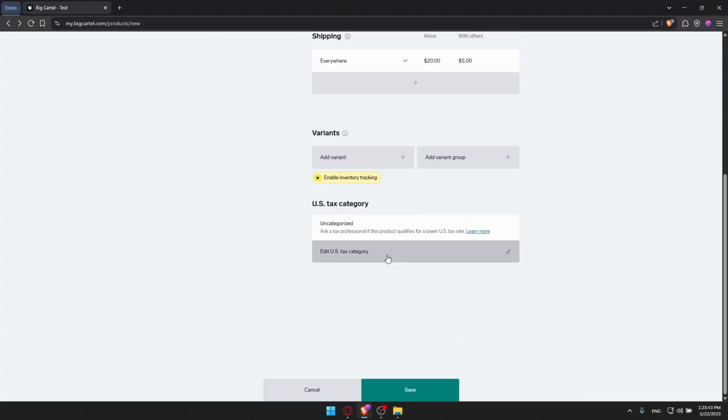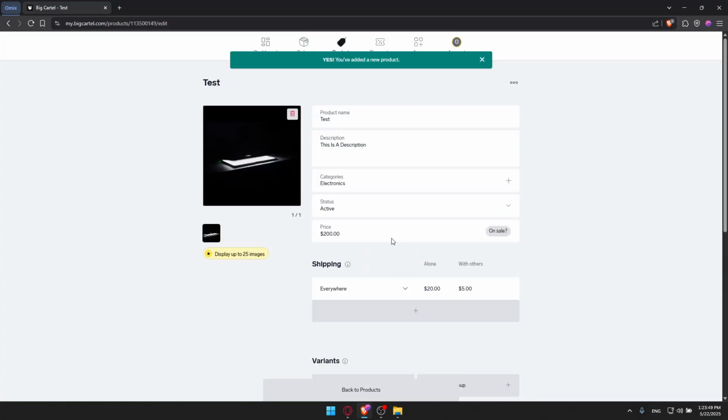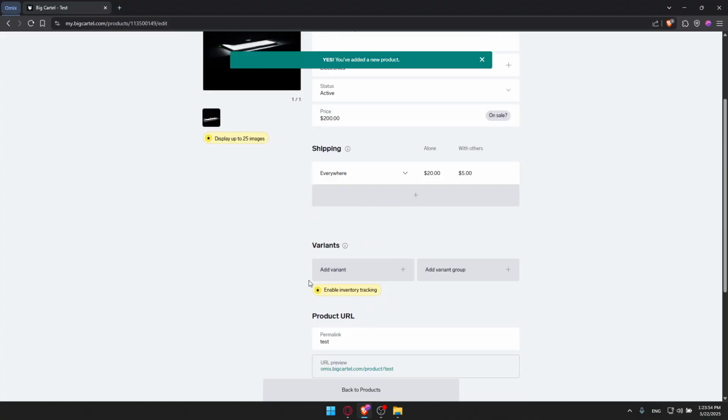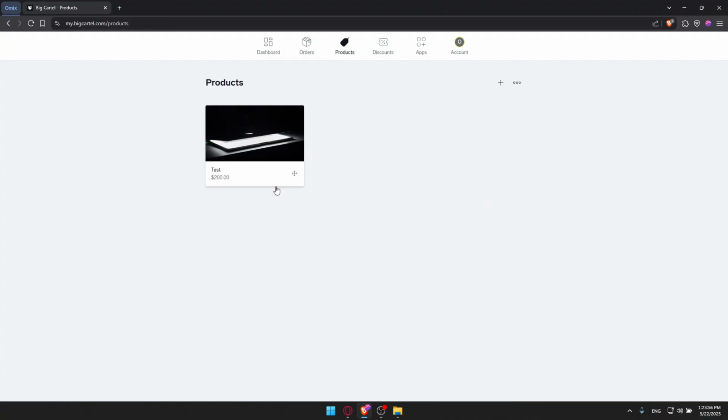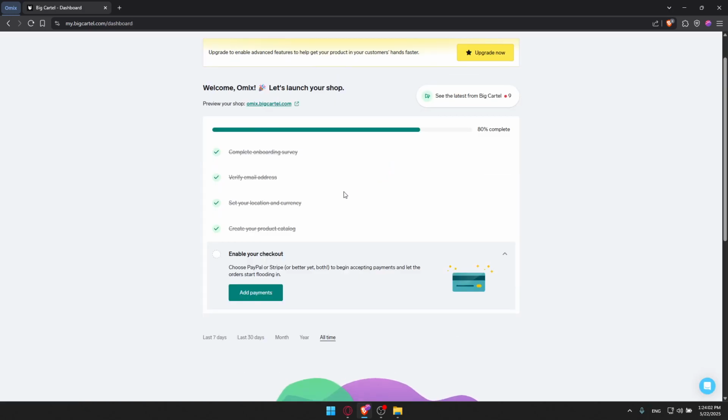Here for the tax, for example, you can add or just edit the tax category. For me, I'm not going to do so as well. Then click on save. So once you click on save, as you can see, yes, you've added the new product. And as you can see, I can go back here to products and I'll find this product is added. For the free plan, you can add multiple products, which is 5. And you should be basically good to go.